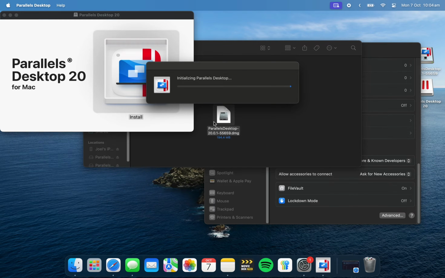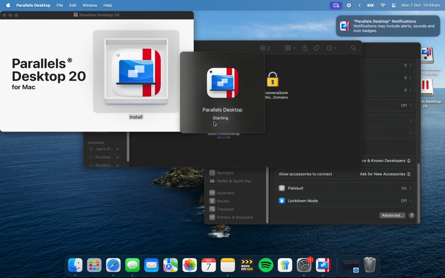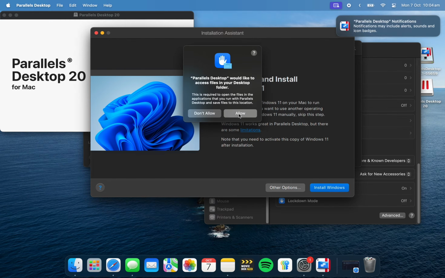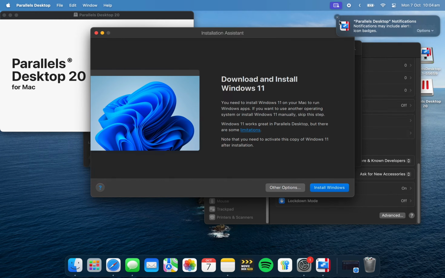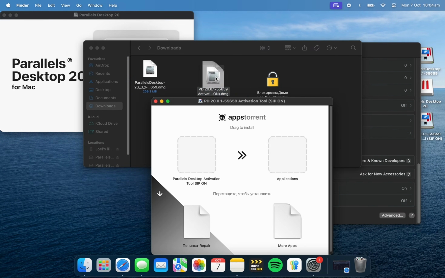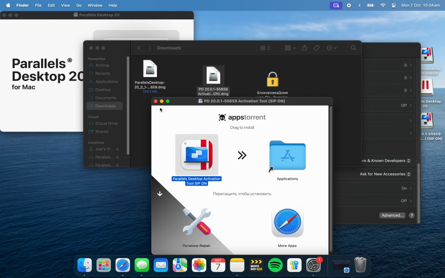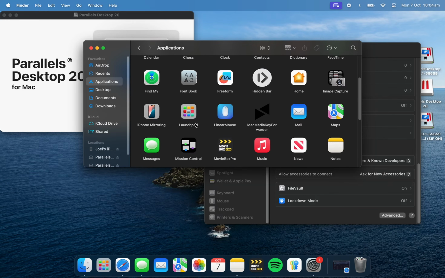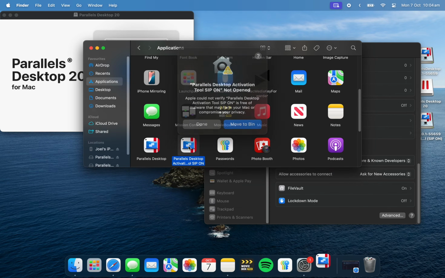If it asks if you'd like to update, click no. Allow everything it asks for, because it's just asking for file permissions for Windows, essentially. You can exit out of this, and then for the activation tool, we can open that up, drag that into applications, and then we can go into our applications folder and launch this.